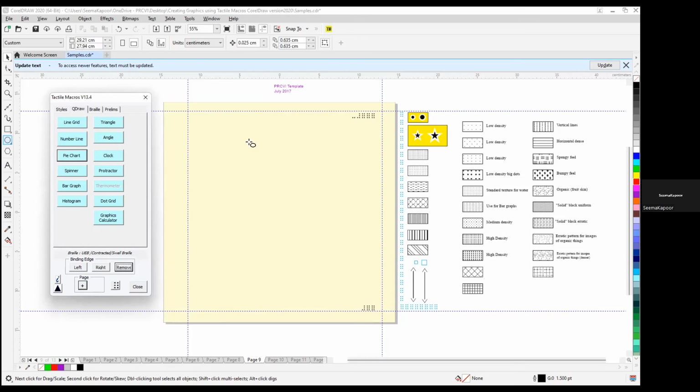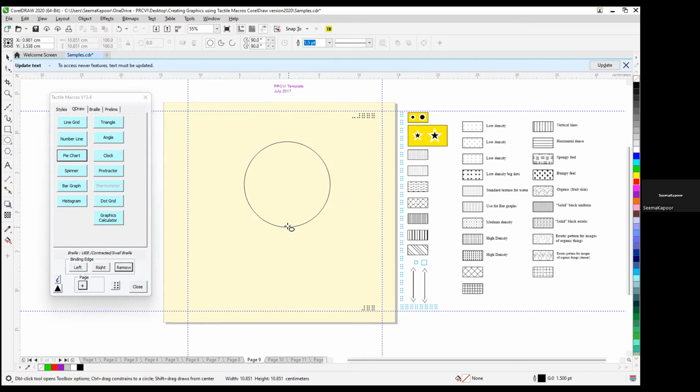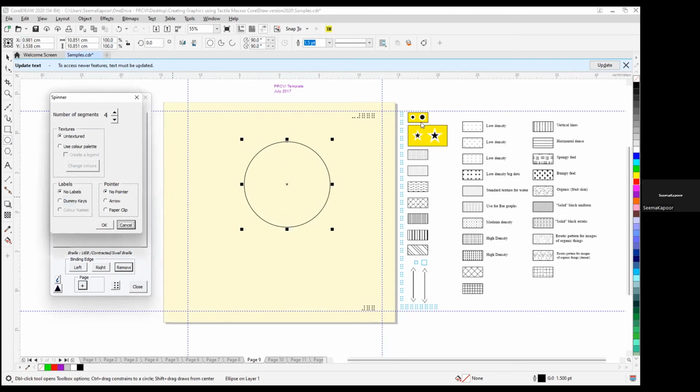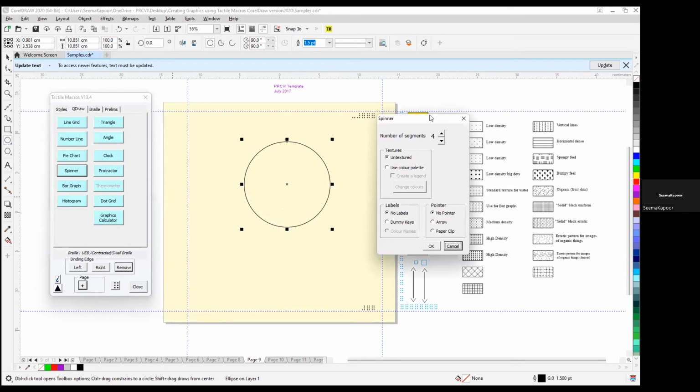Okay, let's quickly look at the spinner now. So I'll draw a circle. If you look on page 5, that's the spinner I'm drawing. So I've drawn a circle. I'll click on spinner, and according to the print, there are five segments. So I will go and make it 5. Sorry, I clicked too fast. 5. And again, these spinners have to be untextured. We don't use textures for the spinner, but sometimes you need to.